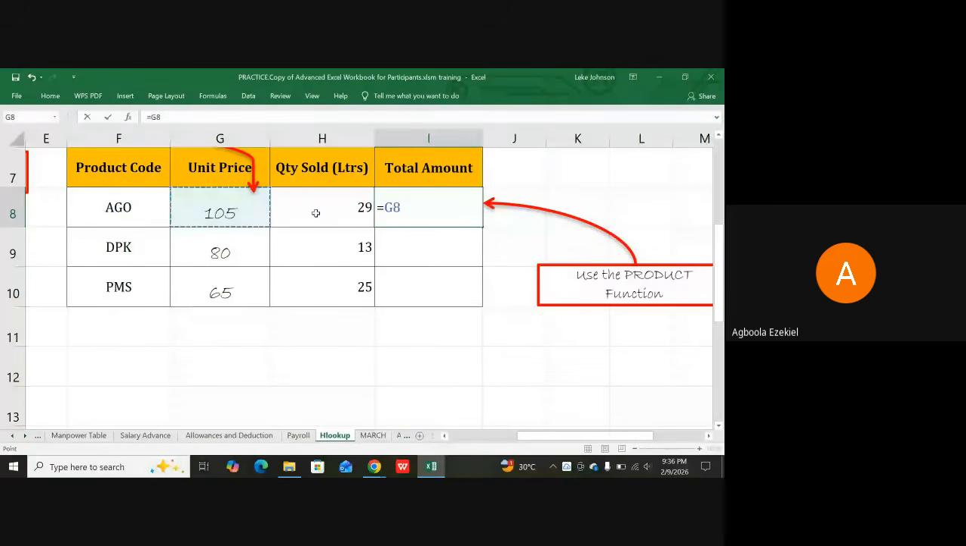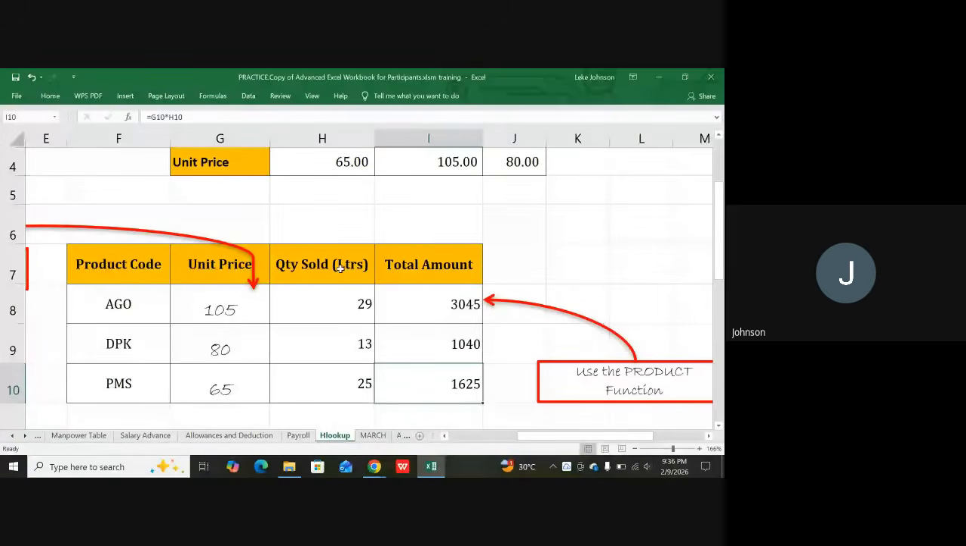Yes, supposing we have a serial number, can we put serial number as part of our database? It depends. Actually, it depends on what you want to achieve.